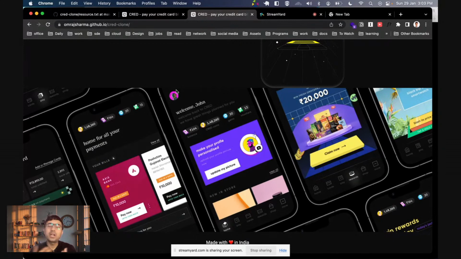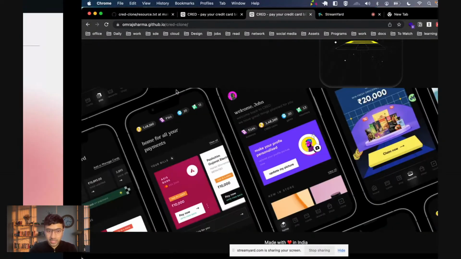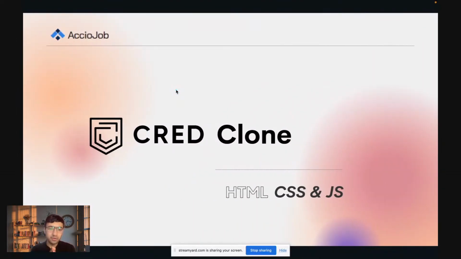A few sections are not required that much, but we are going to focus on this much of the application within 2 hours, and you're going to build this parallelly with the class, right? So this is what we are going to build today. Let's have a quick introduction to what exactly we are going to start with. We are going to make a CRED clone, right?